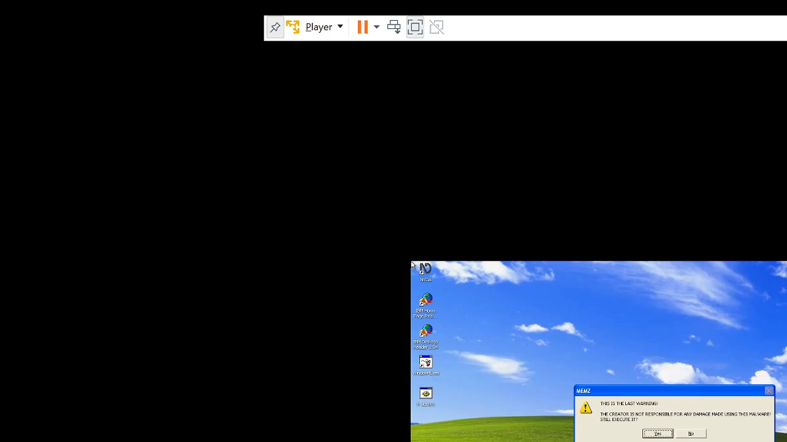And again, we're not using this on the main computer. Do not worry. We are using this in a safe environment, which is on VMware with a Windows XP VM.